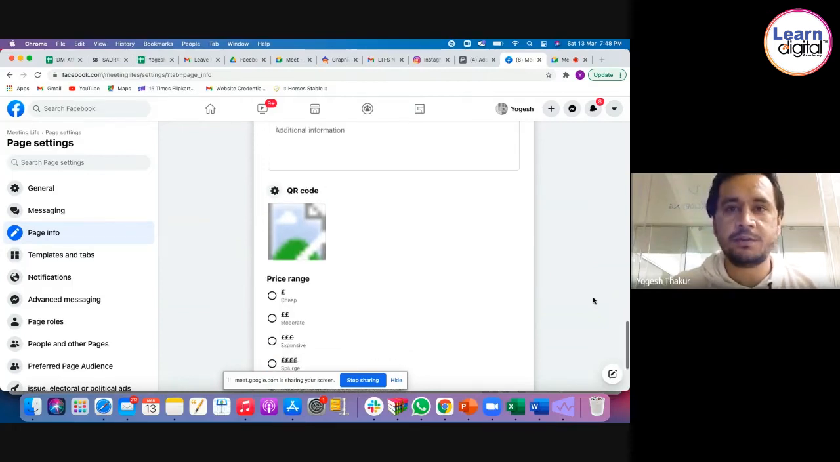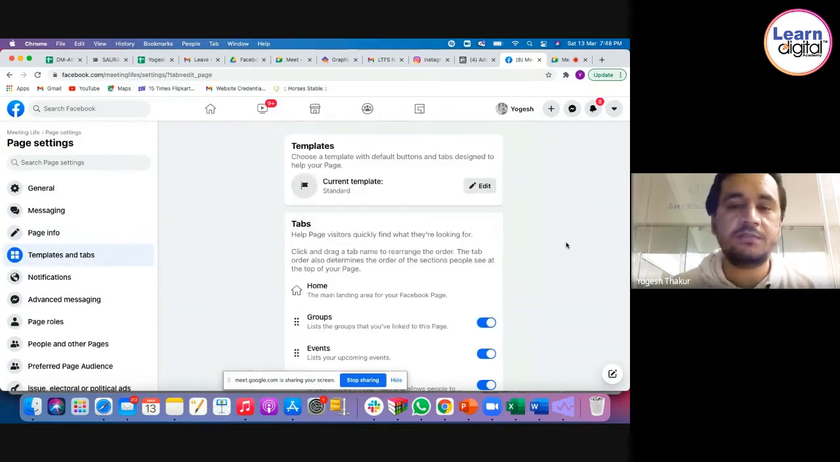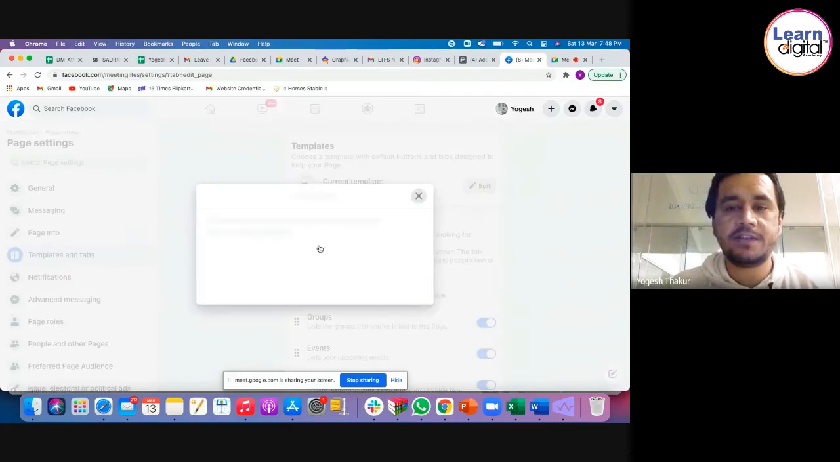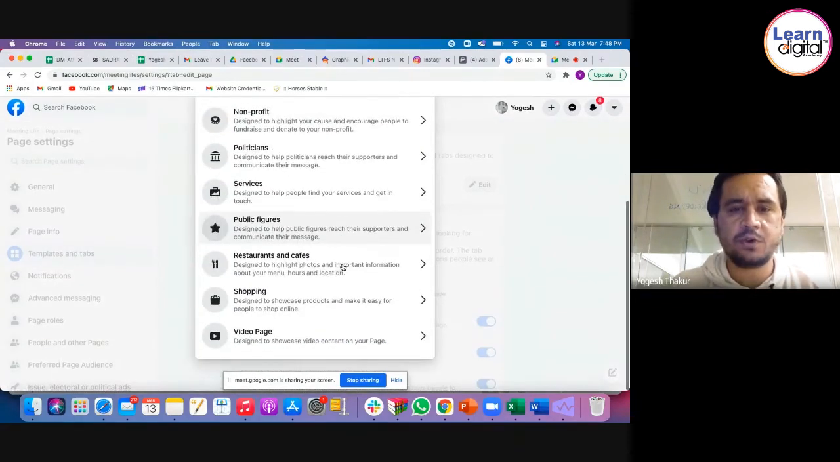This is about the page info part. Now, what is your page actually about? You can go into templates and tabs. You can set the exact template for it. So let us say if your page is actually about videos, you can go ahead over here and select the required template for yourself. Or if it is related to restaurant, shopping, anything.